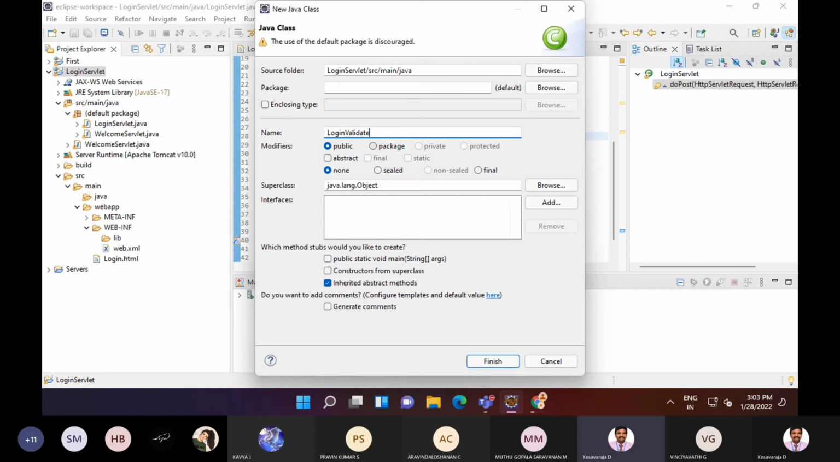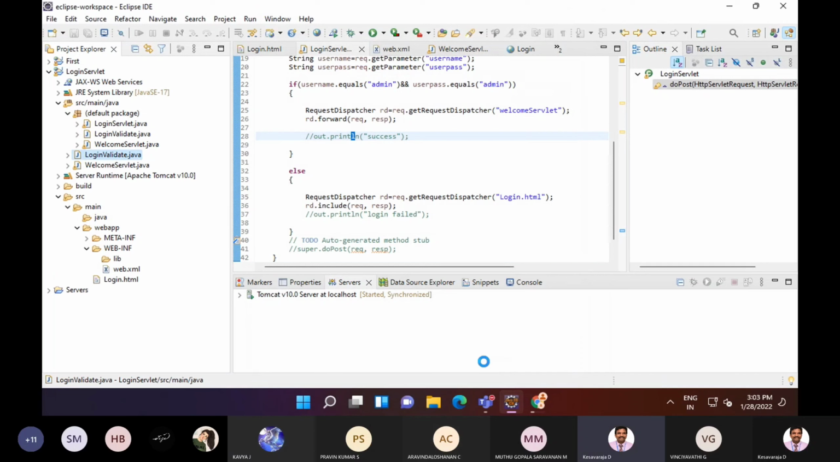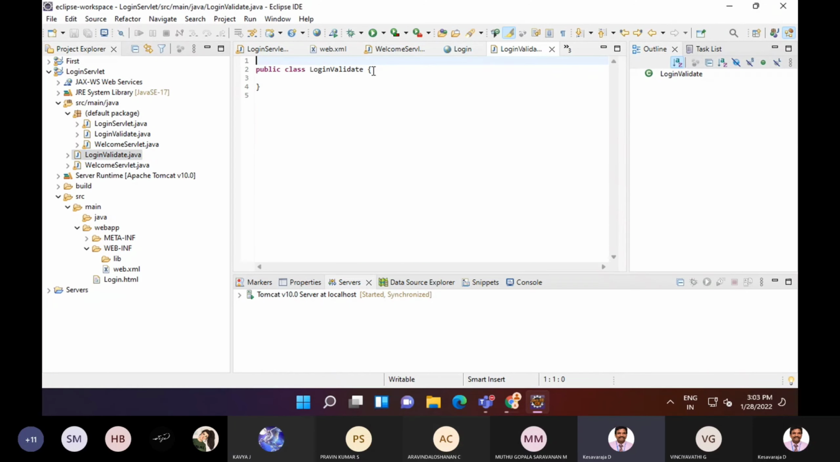Okay. So now LoginValidate is a class for validating a login or database validation. So LoginValidate, then finish. So yes, fine. A new class was created. Now the LoginValidate class is ready.